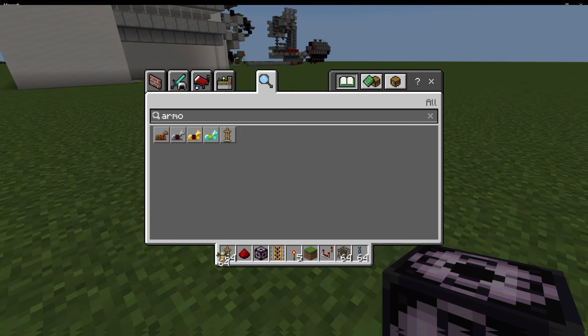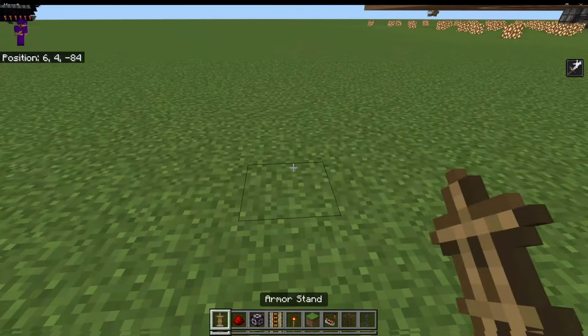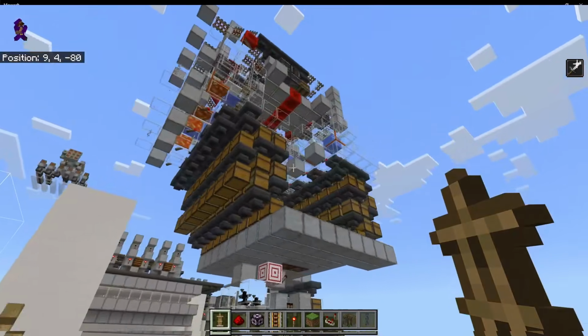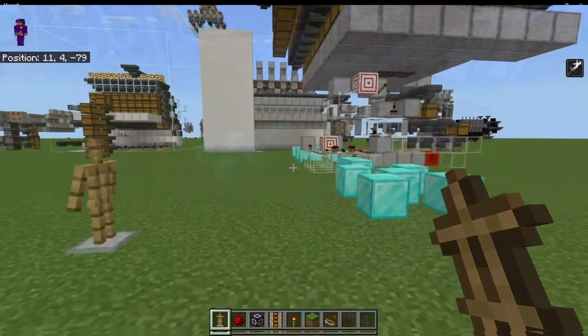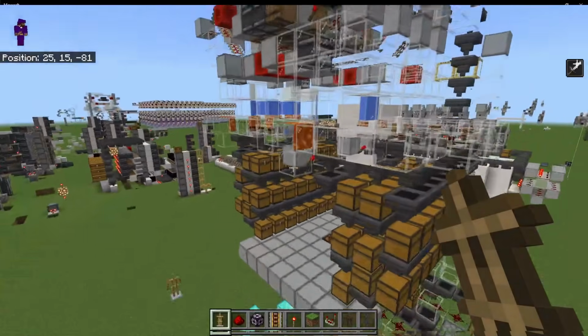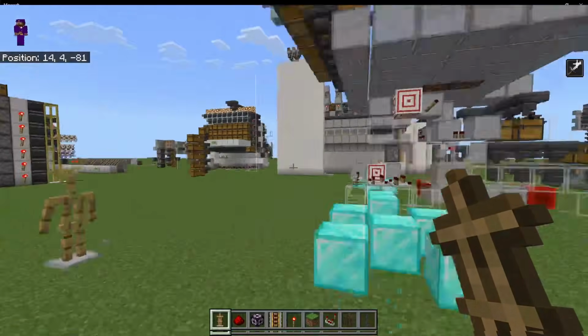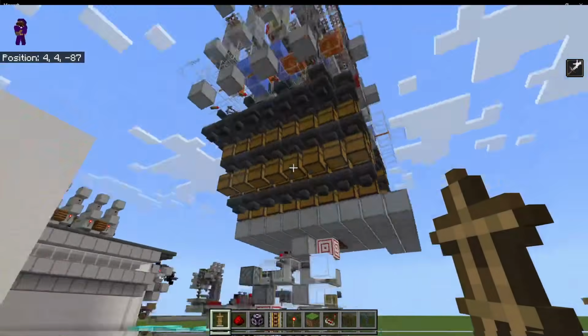So if I have an armor stand here and I place it down, I have some Structura resource packs on this world. This is an item categorizer I made. It's a minecart item categorizer. It sorts items really fast, and you can imagine this is difficult to build.